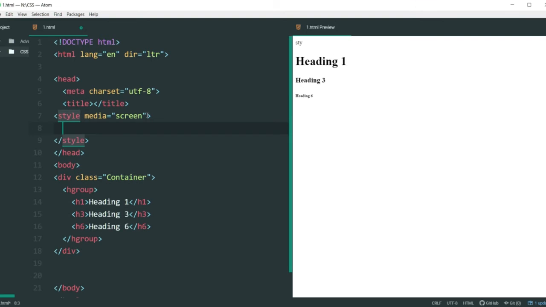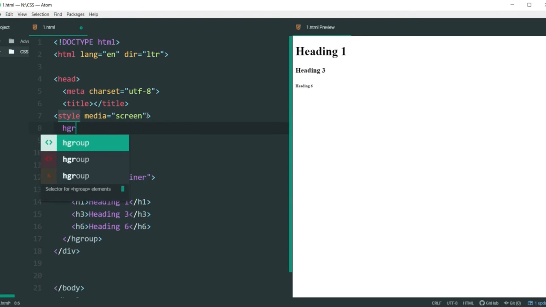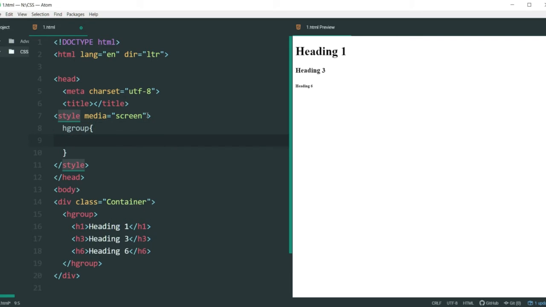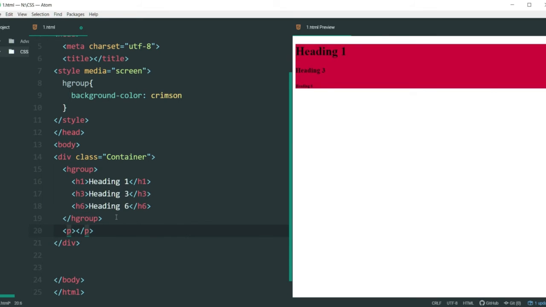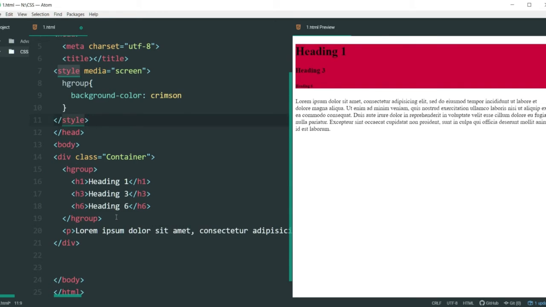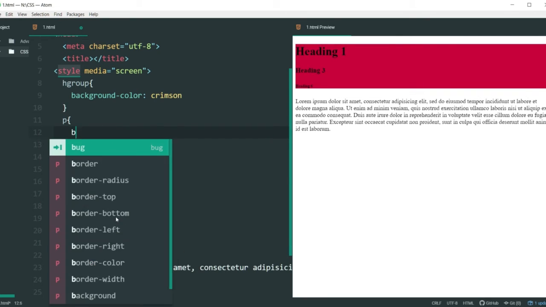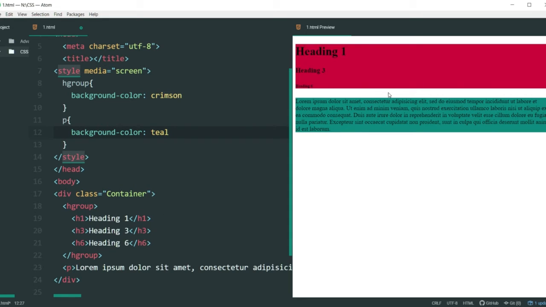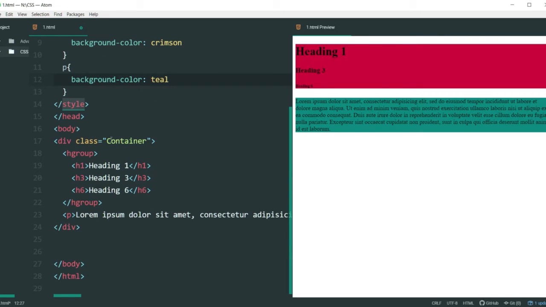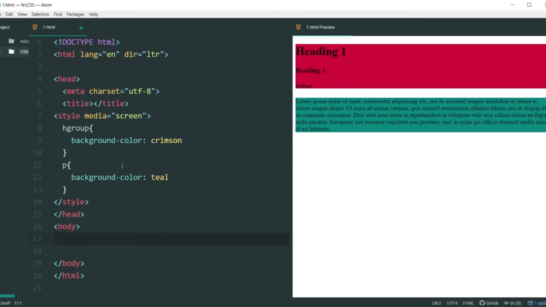So here in style, for hgroup, I open the braces and set background color to crimson. So for the headings alone I could change it, then the paragraph. Here I'm using lorem. In p I'm saying background color of teal. So you can program a group of headers with hgroup and make alterations or styling using that hgroup. Likewise the same with colgroup.